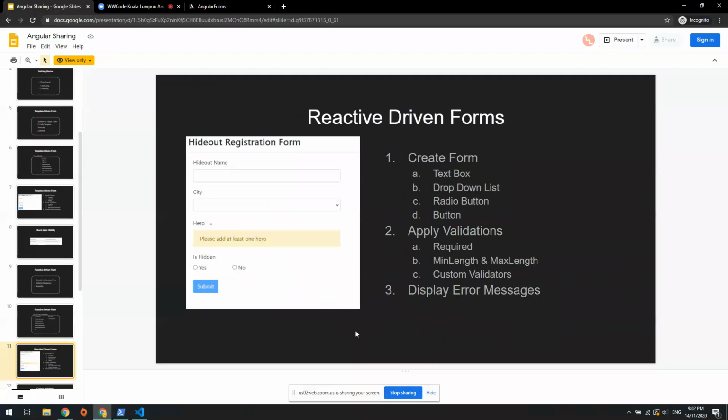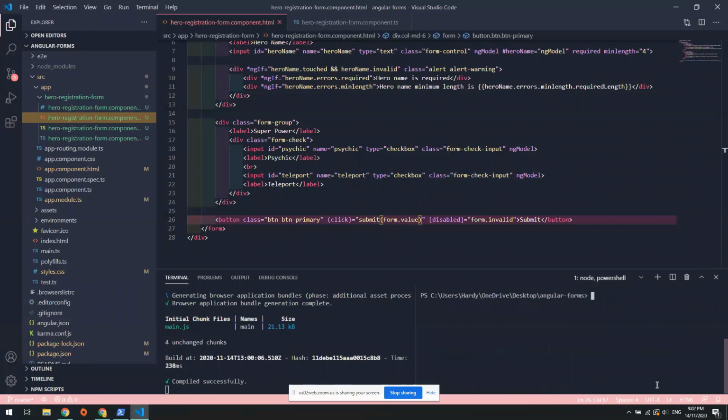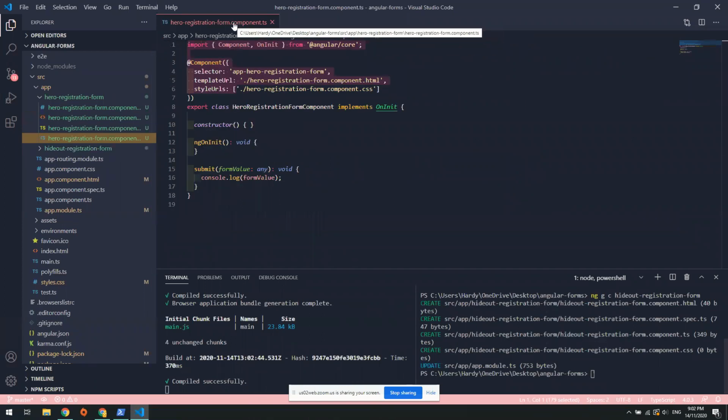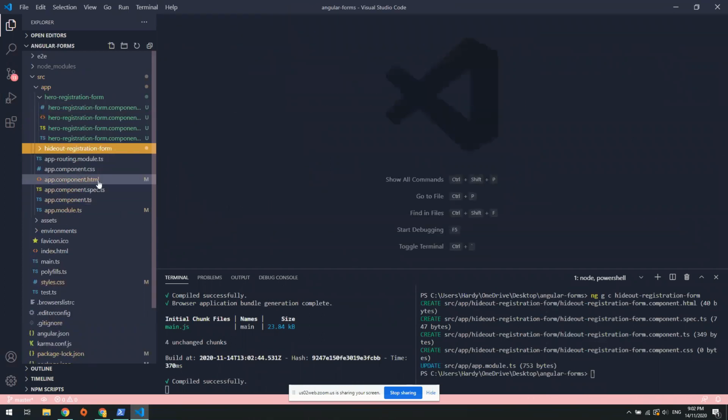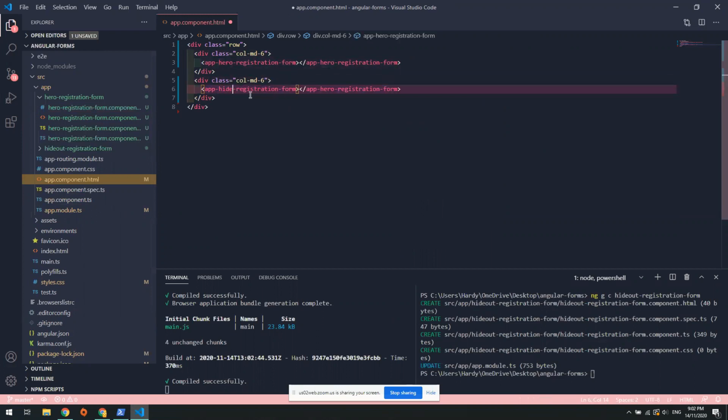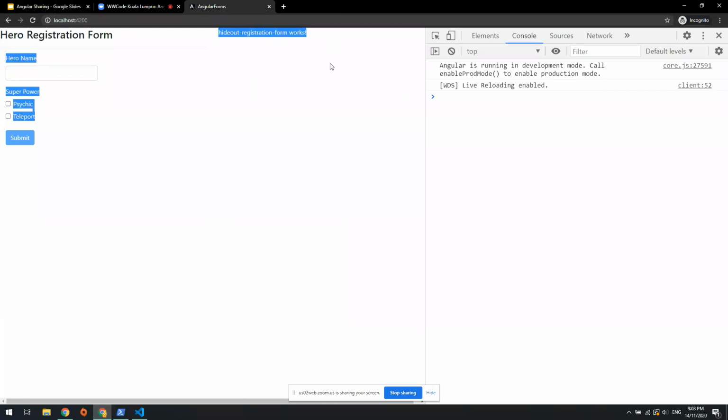So let's go to our Visual Studio Code. Now we will generate another component for the hideout registration form. Enter. Okay, we can close this and go to our app component HTML, copy this, paste it here, and call it hideout registration form. Save. Okay, it works.